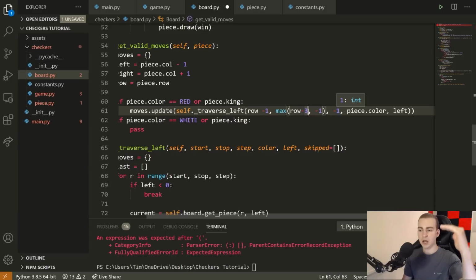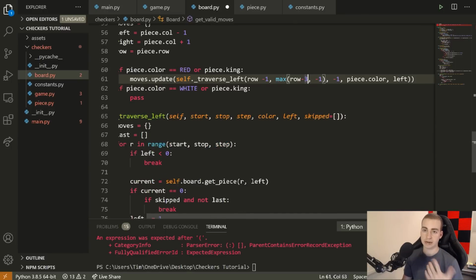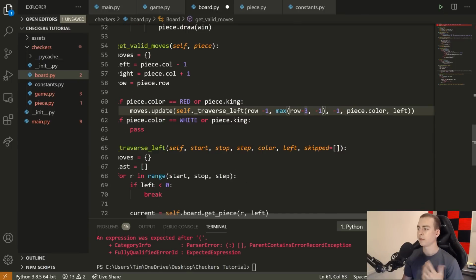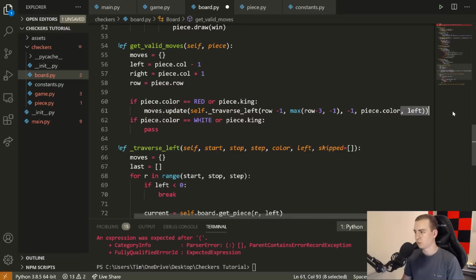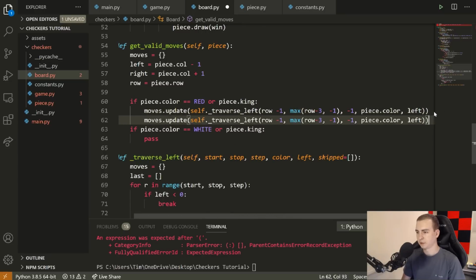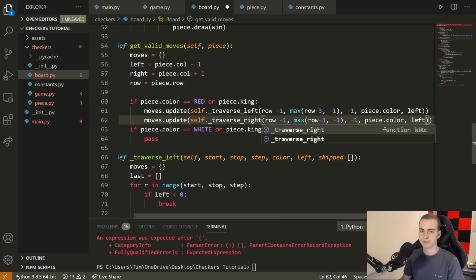-1 is saying move up when we decrement this for loop in this case. The color obviously is the piece color, and left is where we're going to start for our column and what we're going to subtract as we move upwards. That's what this moves.update is doing. Now I'm going to do the same thing for moves.update with right, except it's going to be changed a little bit. So moves.update traverse right. The start, stop, step is going to be the same. Piece.color will be the same, except instead of left, we're obviously going to pass right.